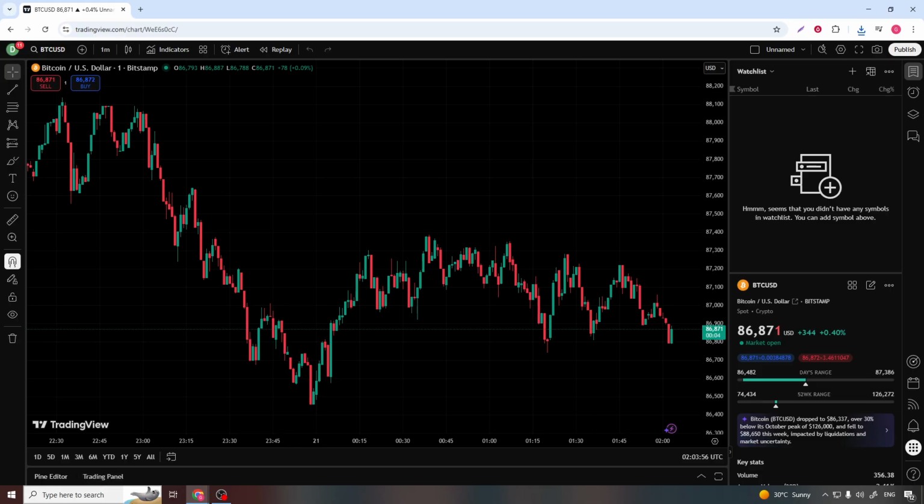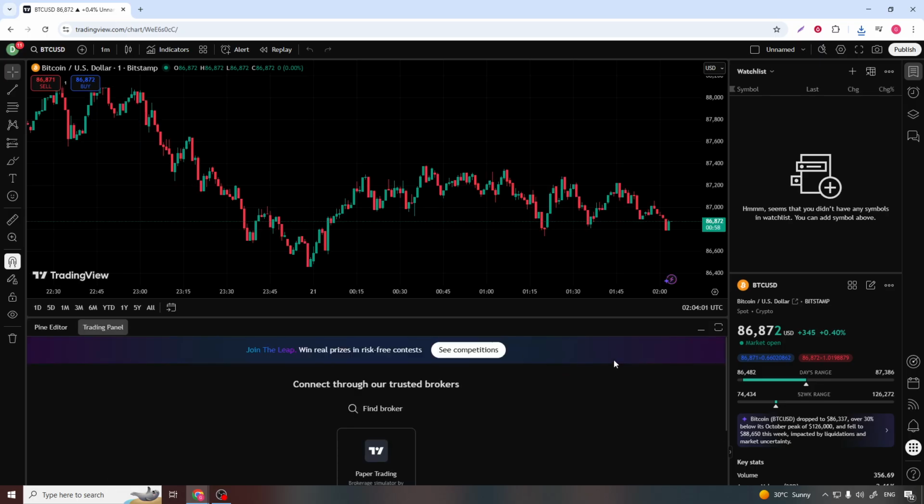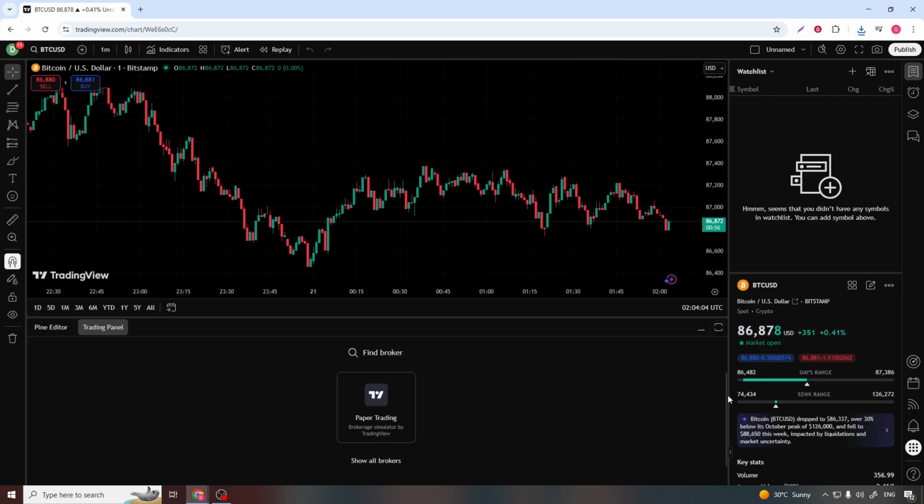At the bottom of this charting interface, you'll find a tab labeled Trading Panel. This is the area where all supported brokers and exchanges are listed, and where you manage your connections. Click on Trading Panel to open it up. If it's minimized, this will expand a panel along the bottom of the screen, showing you different connection options.